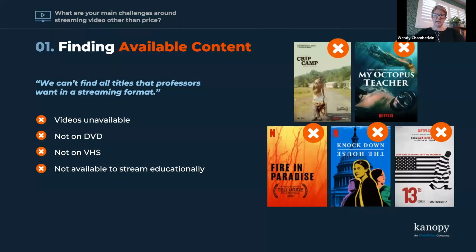I'm sorry to say that Kanopy does not have any of these 5 popular Netflix original documentaries that you're looking at here on the right. These are very popular titles. You may recognize some of them. They certainly all have educational value. So what would happen if a professor requests one of these titles for assigned viewing for a class? Well, Kanopy can give you some options.